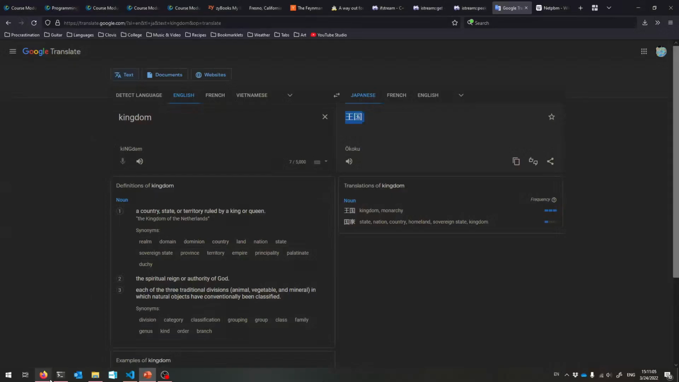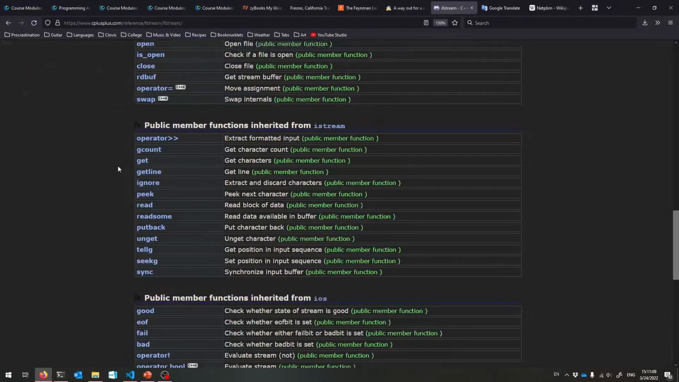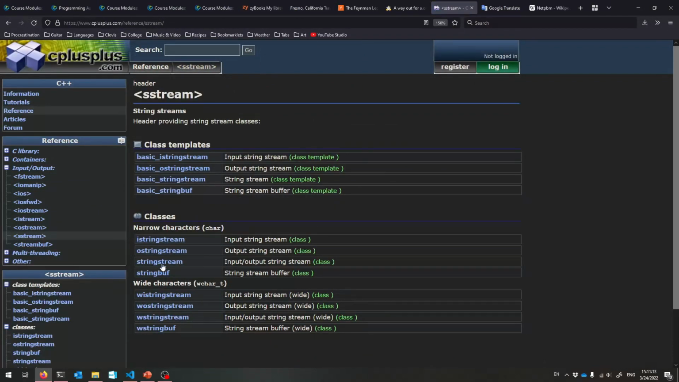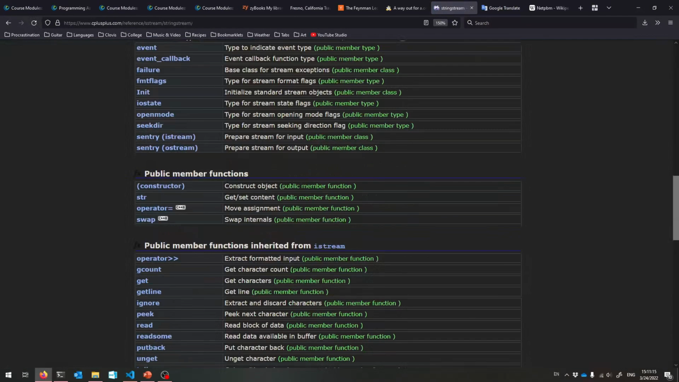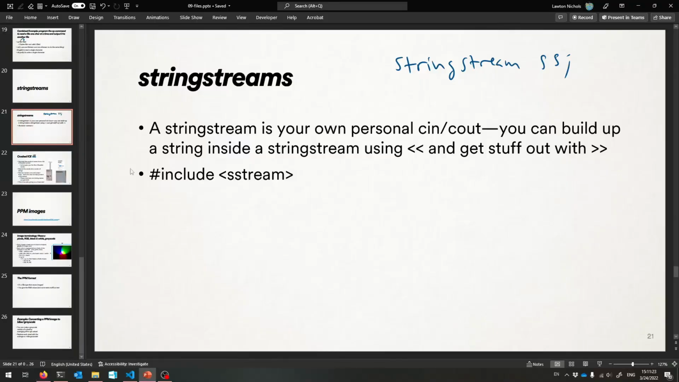Let's go to its header. So it's an stream here. It's the stringstream class, and you can both extract stuff and give it stuff. It's like cin plus cout together. It's building up a string for you. So here's what you can do to your ss.